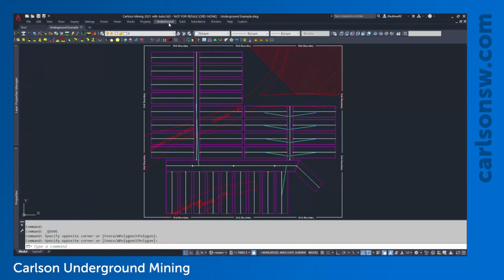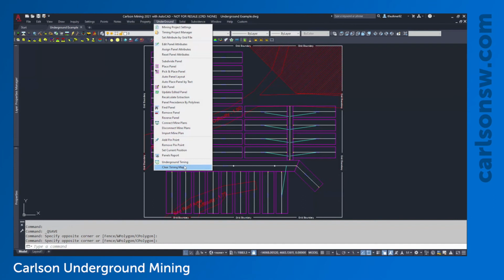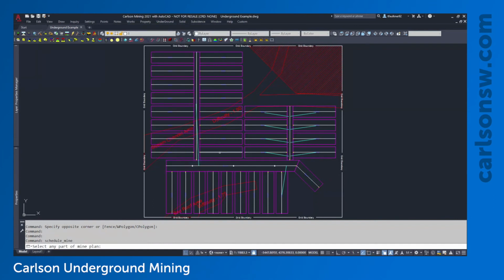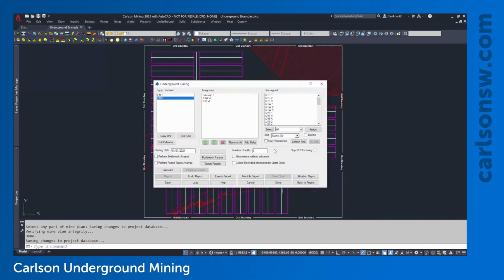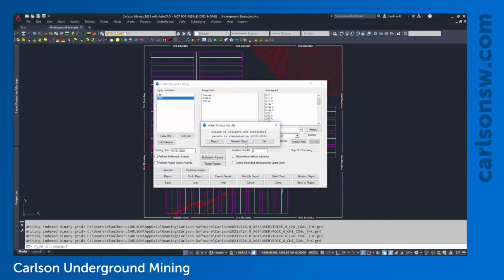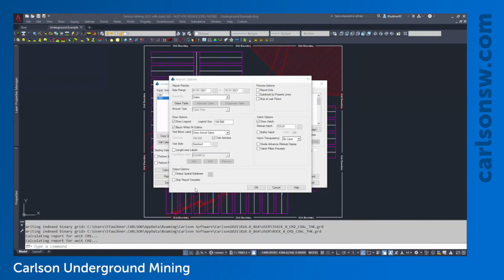So now let's repeat our timing. I'm going to go back to underground timing. Pick on any one of those mine panel center lines. Click OK. And now I can regenerate my report. So I'm going to click on calculate. I'm going to click on detailed report. And let's make a couple of changes here.